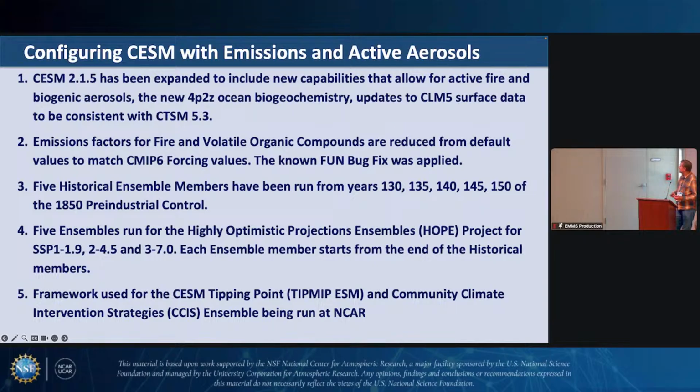I'll explain that a little later. And also the community climate intervention strategies: we're looking at different climate interventions applied in this framework as well, which Michael brought up this morning.